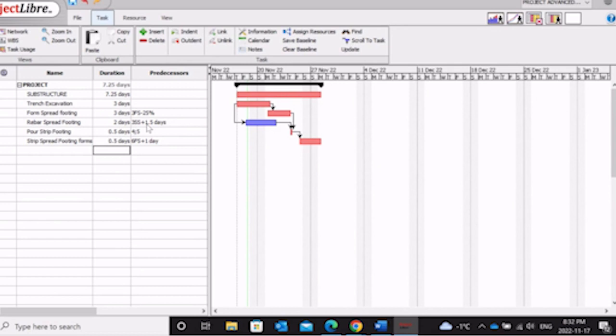So if we look at row 6, pour strip footing, it cannot begin until both activities 4 and 5, which are form spread footing and rebar spread footing, are completed. The predecessor can be 4,5, or it can be 4 semicolon 5, as you see here. Either way, the software will accept it. So let's take a look at the schedule.